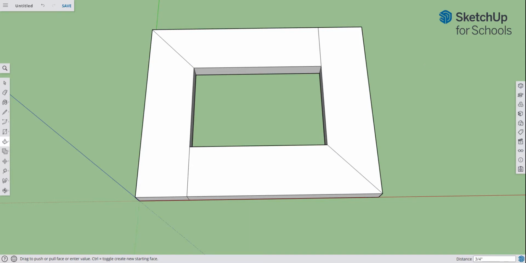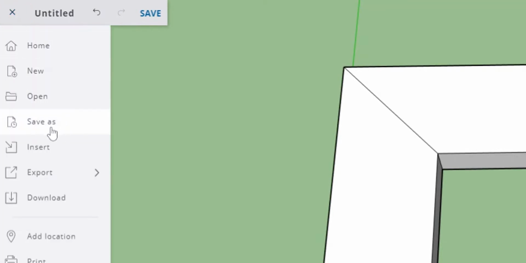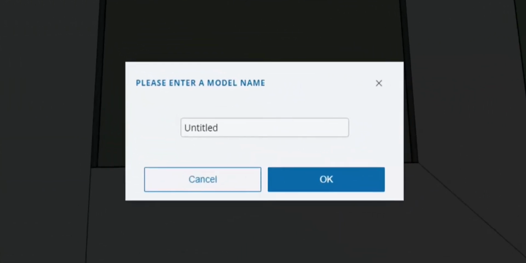Okay, so this is where we're going to stop right now for part 1. We've got the basic frame laid out. All right. Just want you to make sure you go up to your menu, upper left-hand corner, go in here, and I would do save as and give it a name like frame 1 or just frame drawing. Okay. Frame drawing 1, whatever.